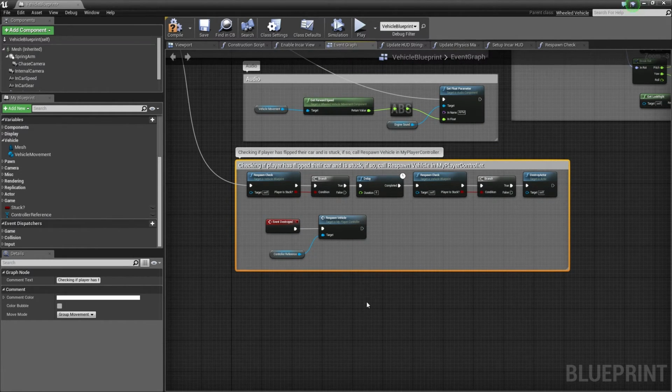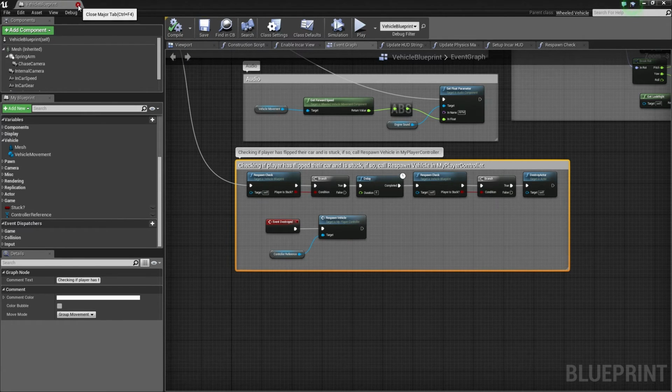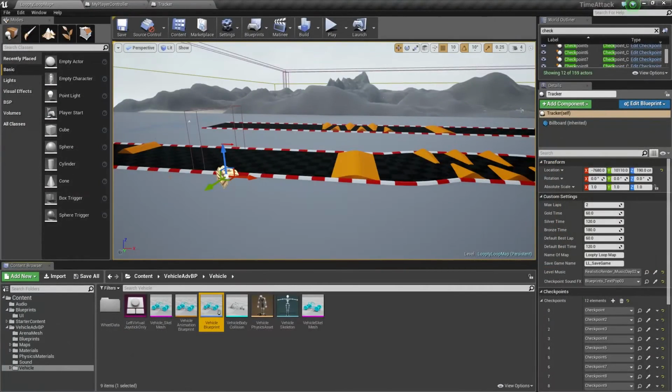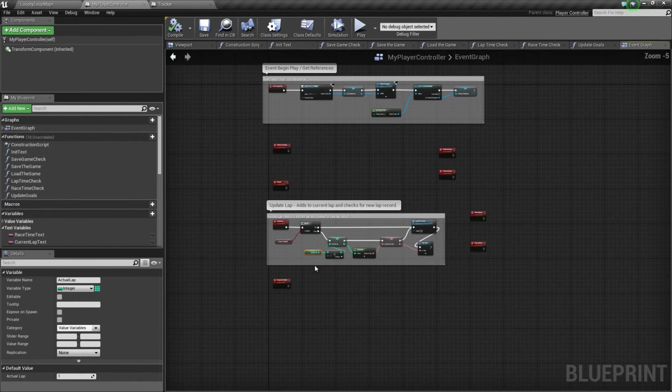We just need to set it up now inside of our player controller, which will be very, very quick, and we can test this, and then we'll close out this video. So let's go ahead and compile and save. And let's close out this blueprint. Let's hop back to our blueprints folder that we created inside the content browser here. Let's go to our My Player Controller, double click and open it up.